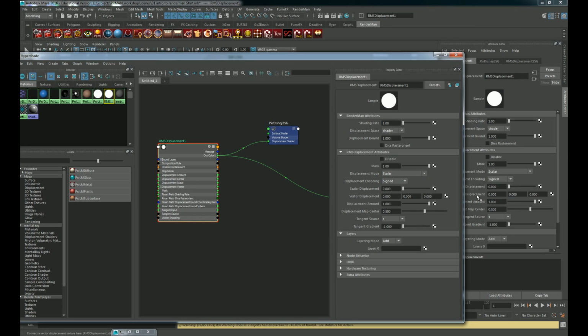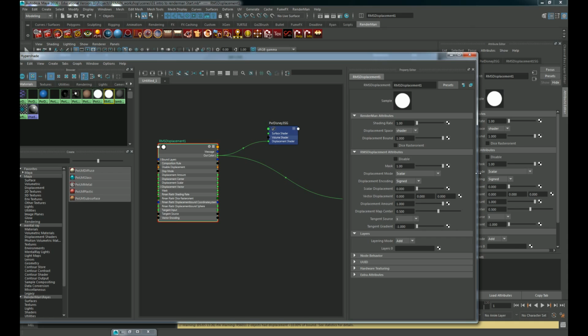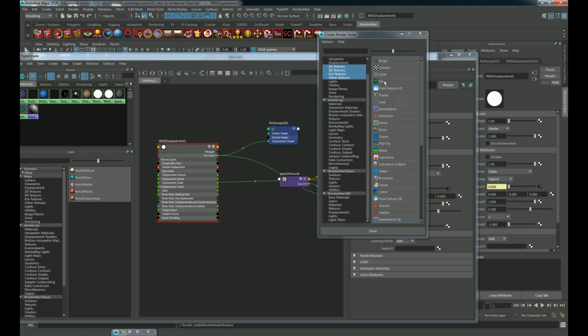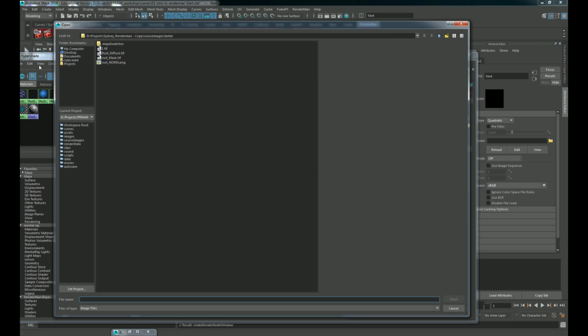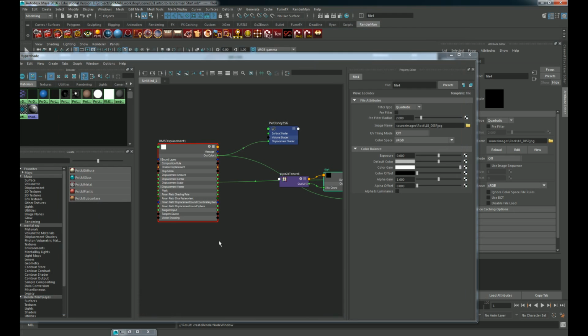So I'm just going to be using scalar. Now, I'm not going to worry about displacement encoding. I'm not going to cover every single aspect here because we don't really need to worry about that, and it's probably going to take a little bit too much time. But scalar displacement, this is where we go here to plug in our scalar displacement map. So I'm going to grab that, I'm going to go to File, and I am going to literally browse to my rock, and I'm going to plug in my displacement map like so. Cool. So that's plugged in.